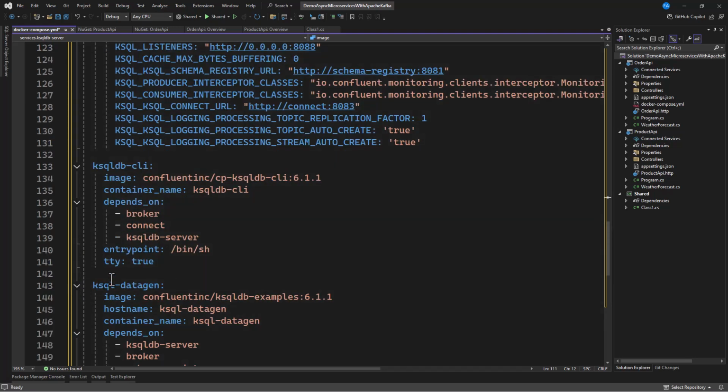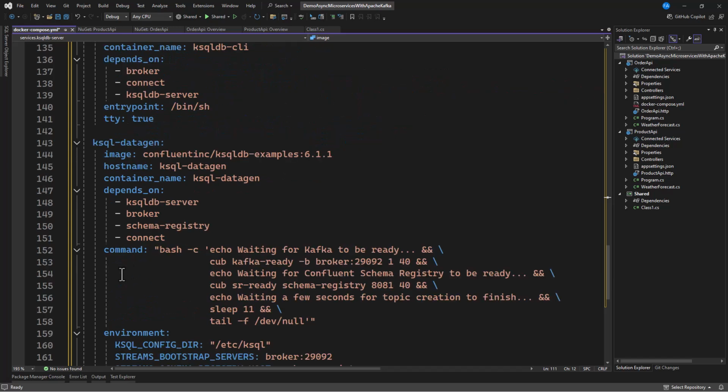Now let's see the next one. That is the SQL data gen. This image is basically used to generate sample test data for ksqlDB. It populates Kafka topics with sample data, which is used for testing and development. So that is what the generator is used for.